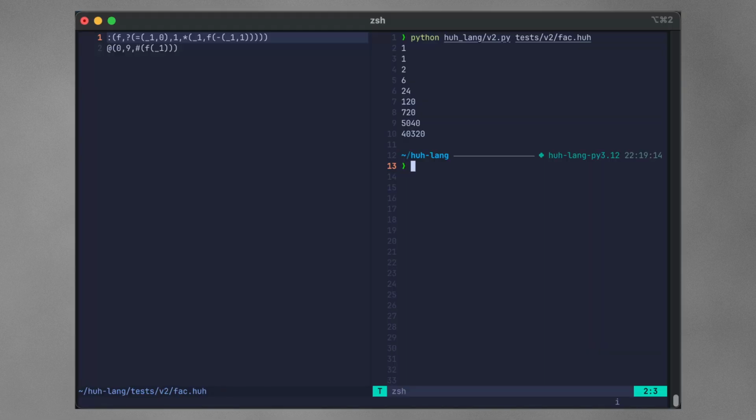This is the factorial function in this language. It's so ugly. It's the most scuffed factorial function I've ever seen, but it works. And this is the Fibonacci function. Also scuffed. Also works.